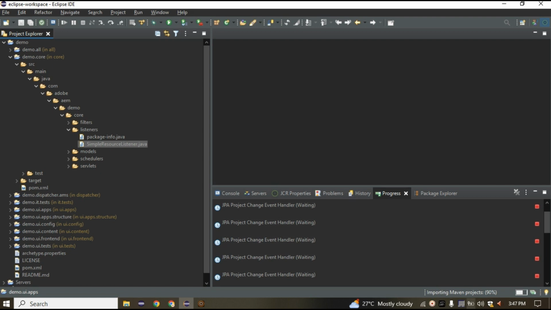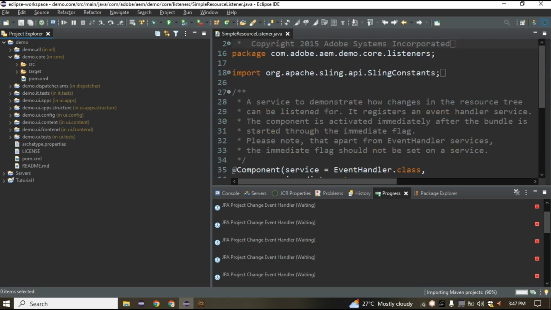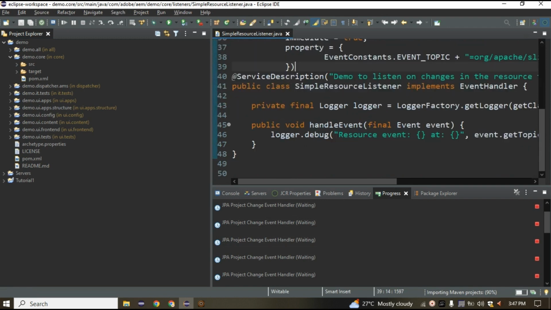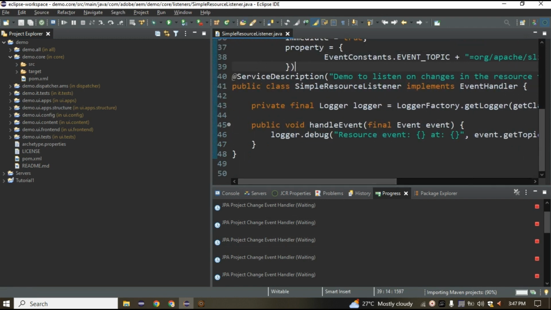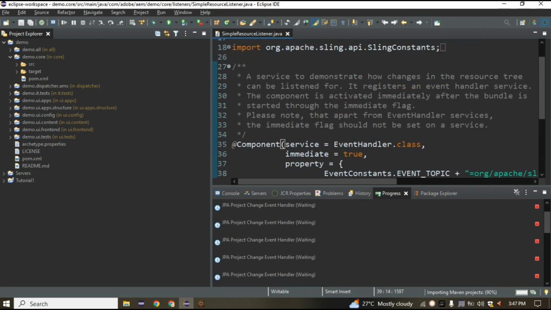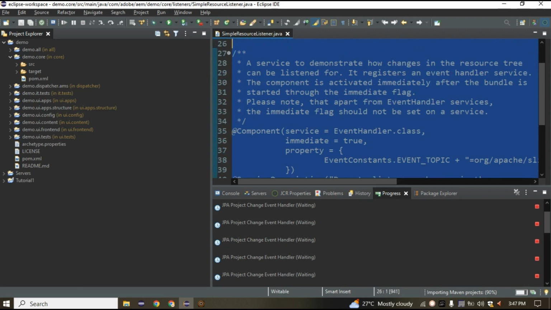Okay, so it's still deploying, so that's why it has taken some time. We can just simply wait for it. Okay, so now see here, this is the code. That code has come from SimpleResourceListener.java. So this is our AEM code. We can write the code like this.